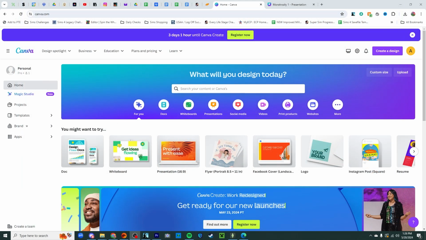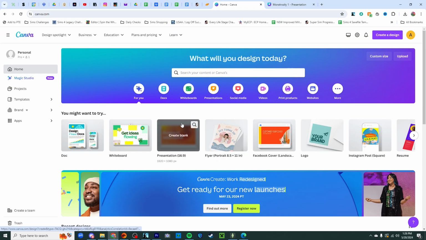I'm completely removing myself from the screen, so this will be easy to see. Okay, so when you log in, it's going to look like this. Apparently, they're launching a new thing, work redesigned, and I'm not sure what that means, but let's just hope it's not going to change the basic thing that I'm going to tell you about right now.